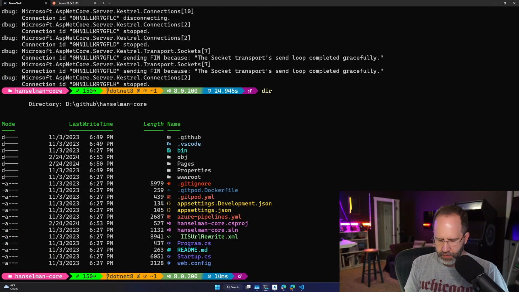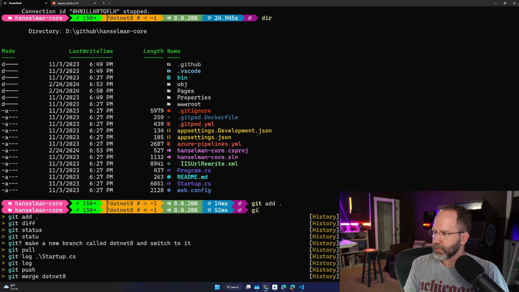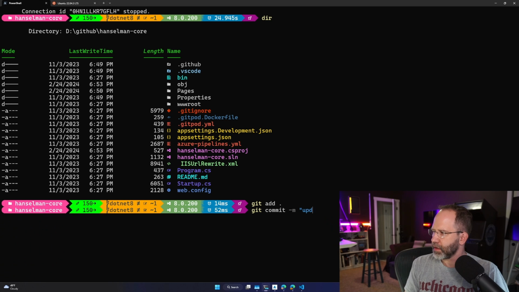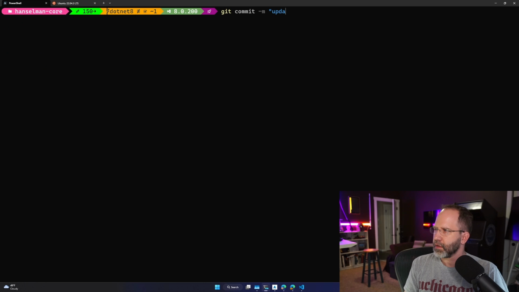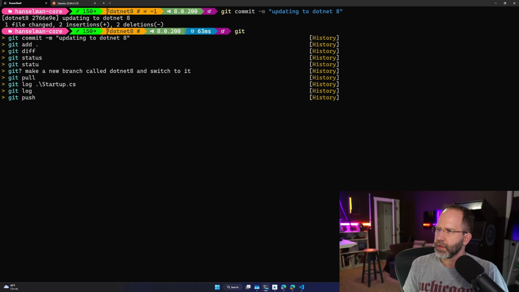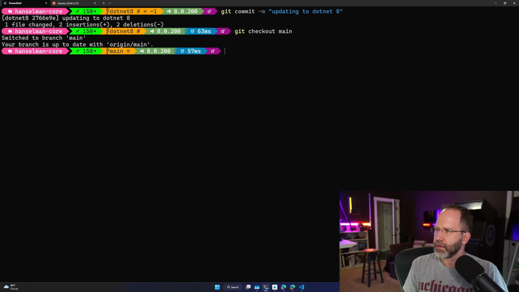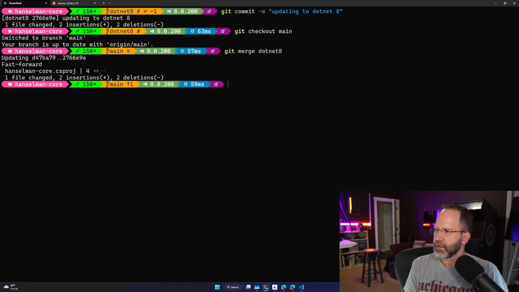Now I will go and do a little commit updating to .NET 8. Oops, let me make that bigger for you. git commit -m "updating to .NET 8". I'm not going to push it. I'm going to then do a git checkout main and then do a git merge .NET 8. That's over here. Now I can see right here that I've got something to push.